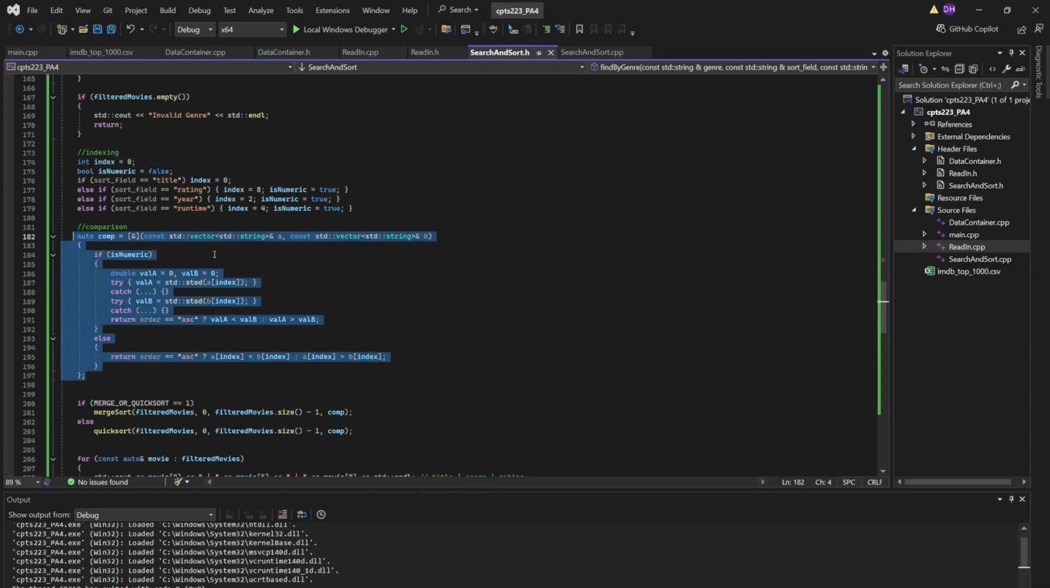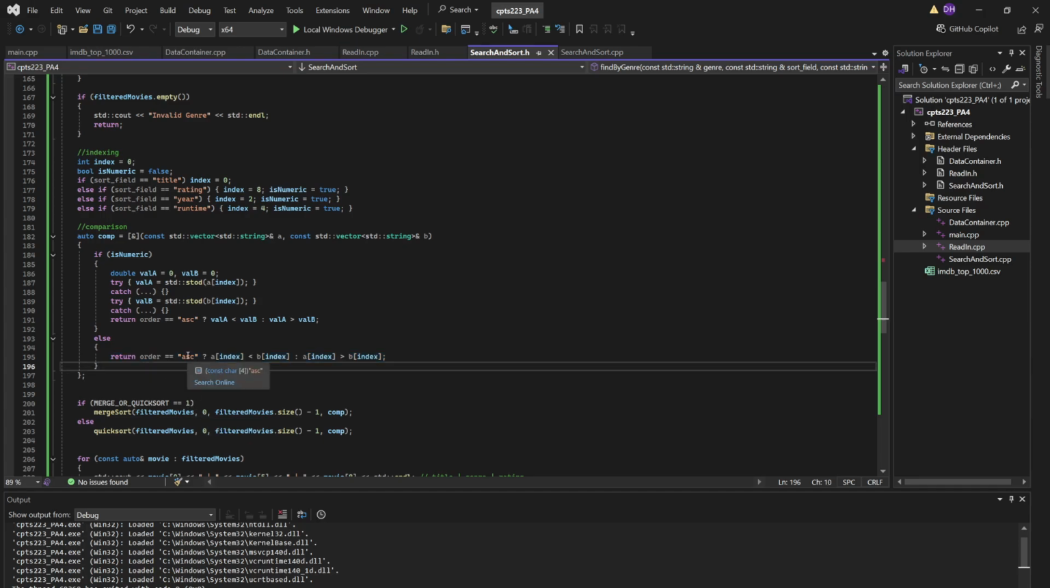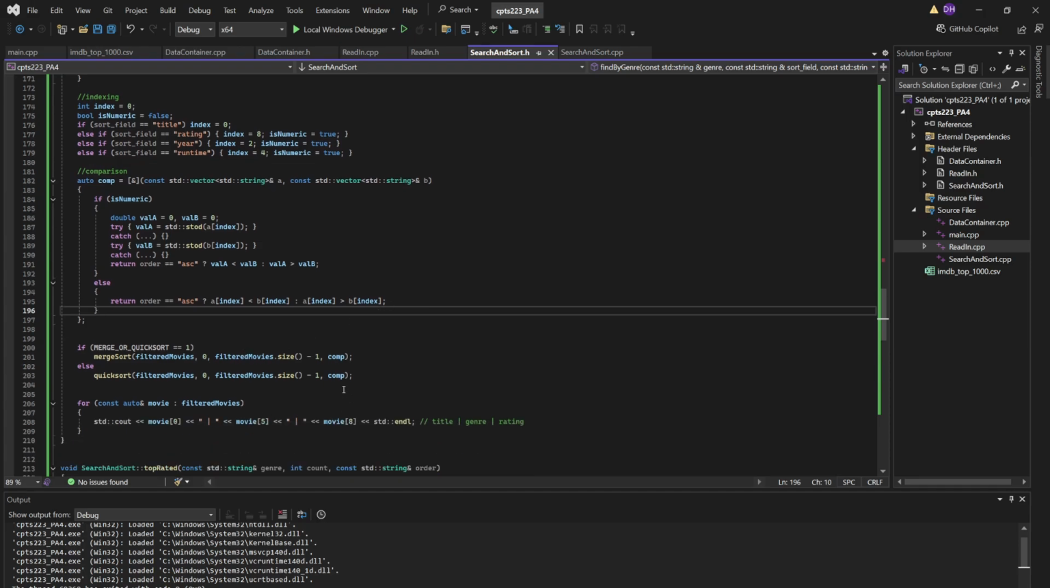And this lambda function right here is basically just sorting. Well, it's checking if the user wanted to sort in ascending or descending order. And this is the main logic right here for checking that.